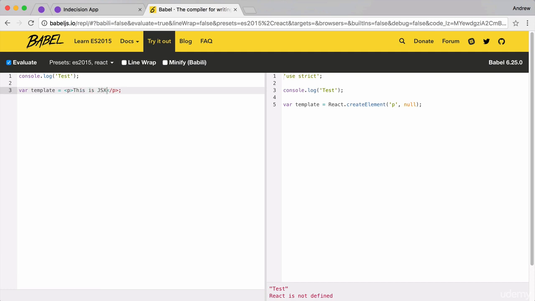This is JSX from app.js. Now you can see that we're actually getting something very different over here on the right-hand side. So console.log stays console.log, but our JSX does not stay as JSX. Now the first part did. Creating the template variable and setting it equal to something is indeed still showing up exactly as we typed it. But the JSX code right here, it's gone. It's been replaced with a call to a React method, react.createElement.